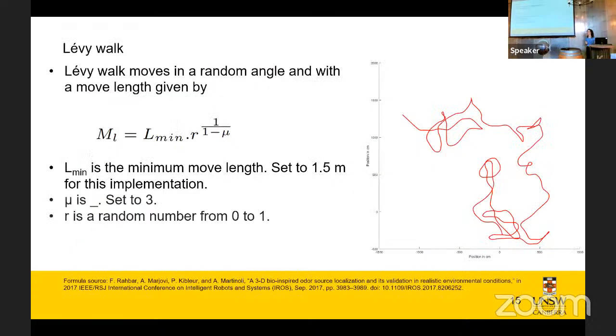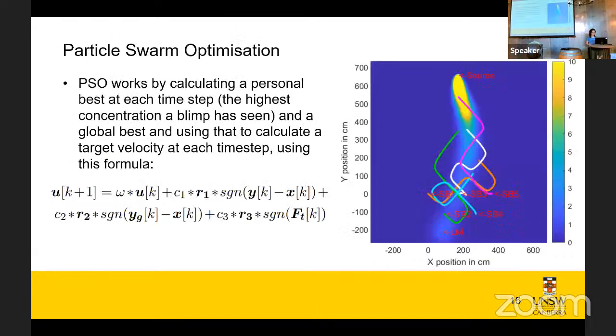We also implement a levy walk, which is a type of random walk. It just moves in a random angle with a move length given by that formula. You can see what the items mean. You end up with this kind of path because of the blimp's position control being slightly softer, so you end up with a rounded path instead of the spiky paths that you normally get.